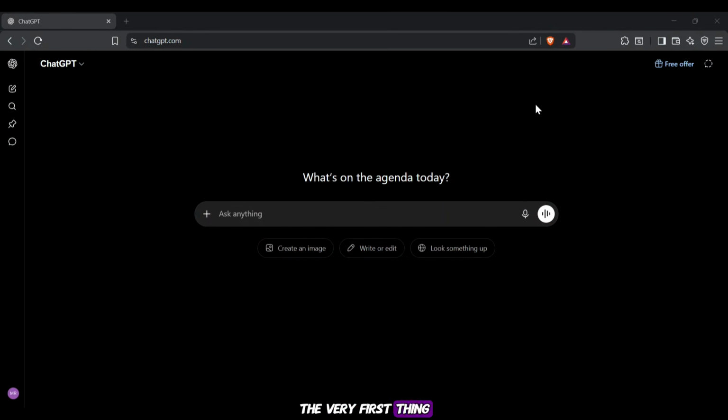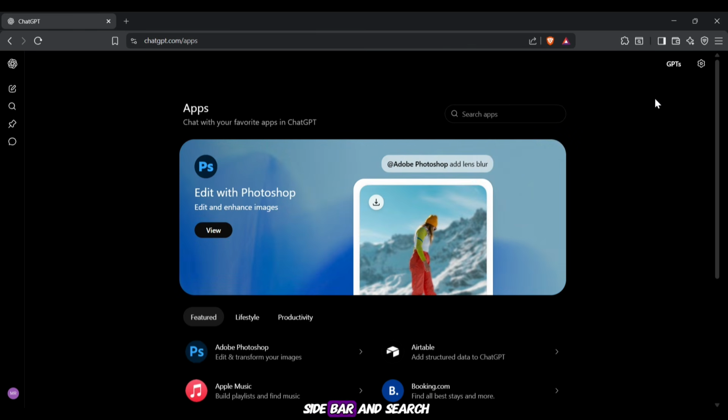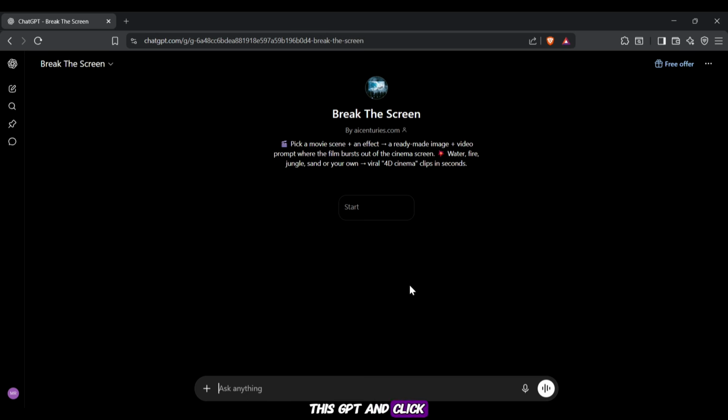The very first thing you need to do is open ChatGPT. Once you're inside, head over to Explore GPTs on the left sidebar and search for Break the Screen. Then choose this GPT and click Start Chat. Once it opens, simply click Start.